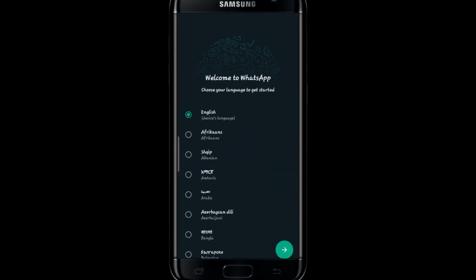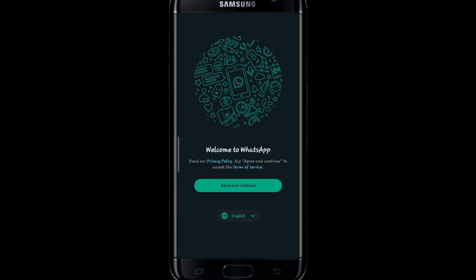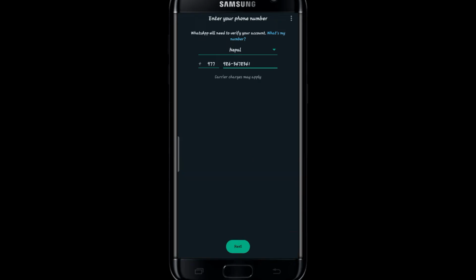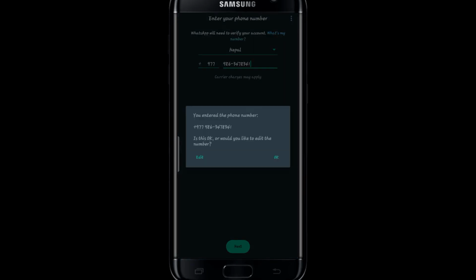You will now be asked to select your language. Just select your desired language and tap on the arrow button at the bottom right corner. Now tap on Agree and Continue, and you will be asked to enter your phone number to sign up. Select your country from the drop-down menu and then type in your phone number. Then tap on the next button and you will need to verify that this is your correct phone number. Tap on the OK button to verify.